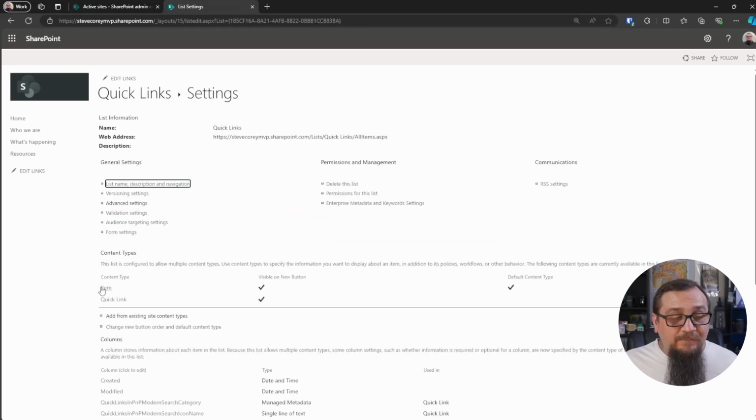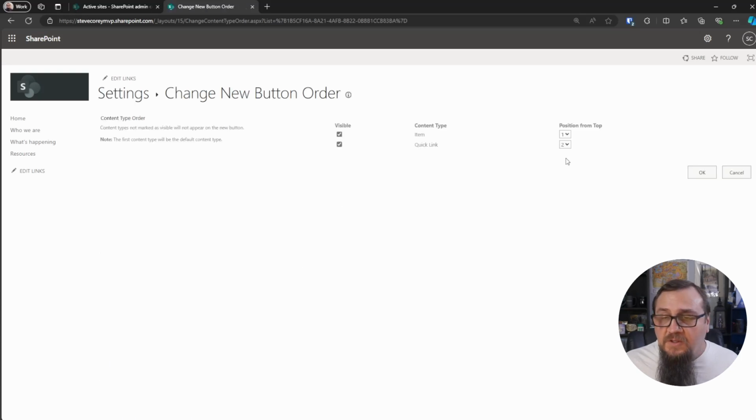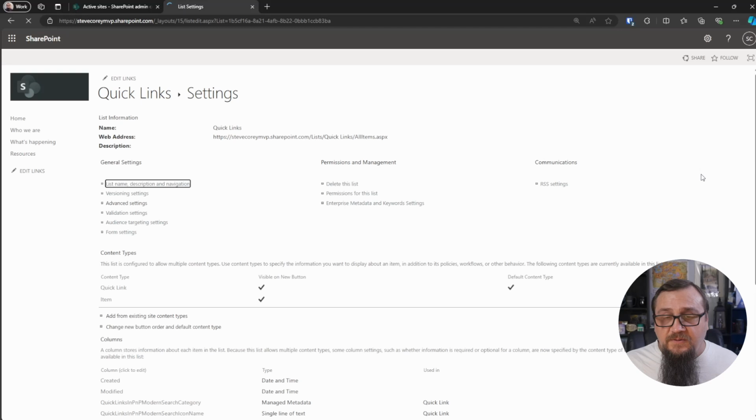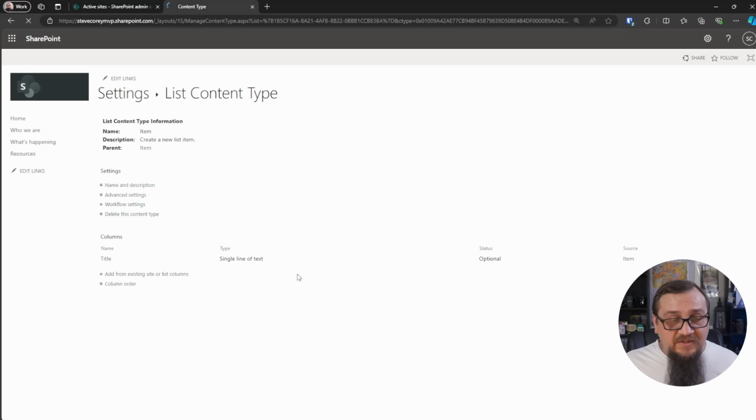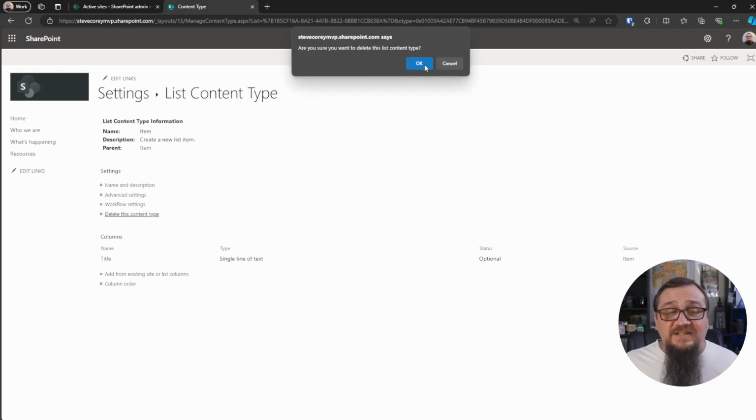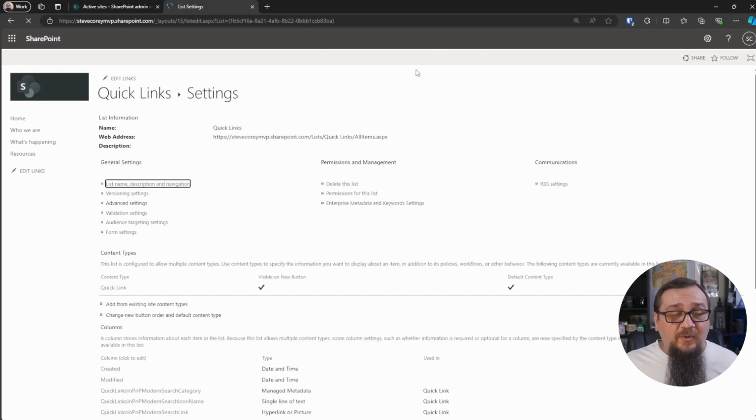All right, that's added. We want to get rid of item because we're not going to be using that. We want everything on this list to be a quick link. So we will make quick link the first option, and that will switch the default over to quick link. Now we can click on item, and we can delete this list content type, and it'll be gone. Now we've just got quick links in here available.